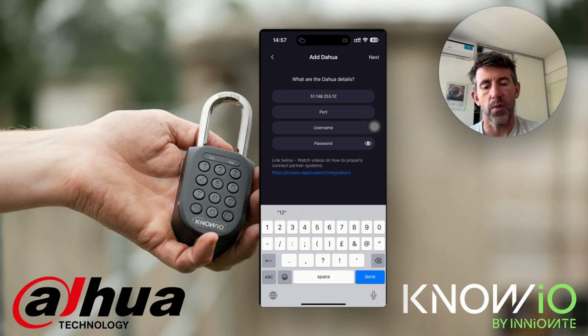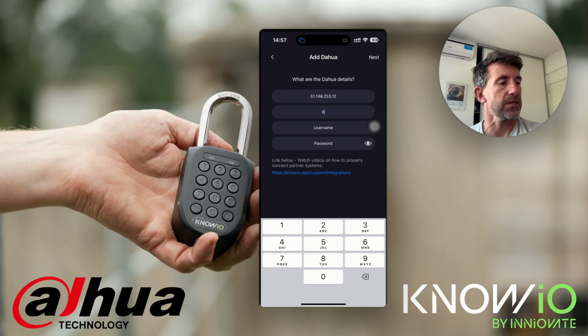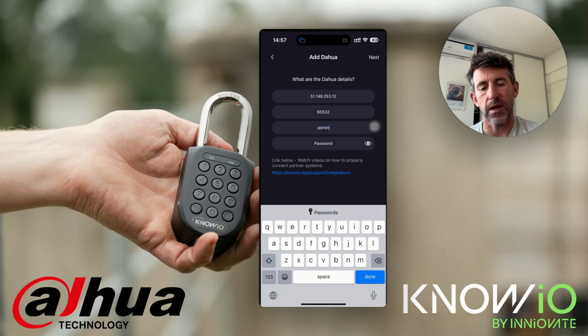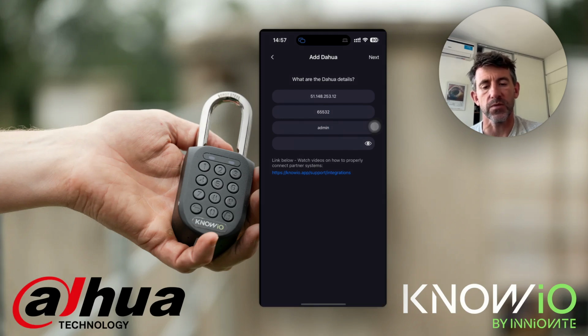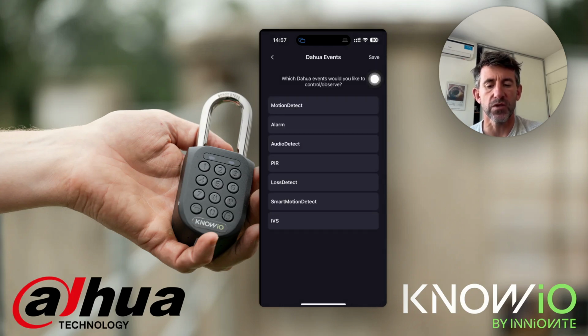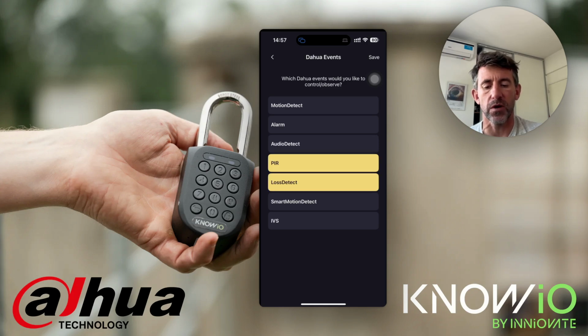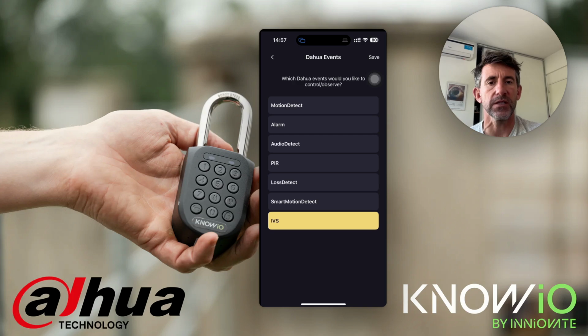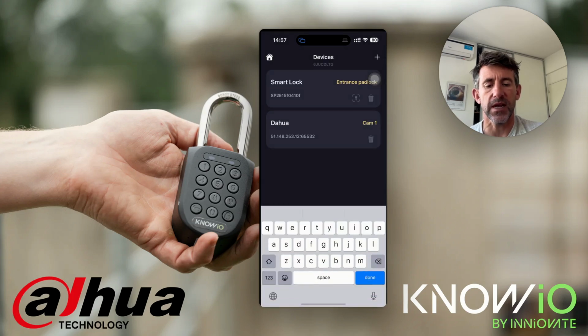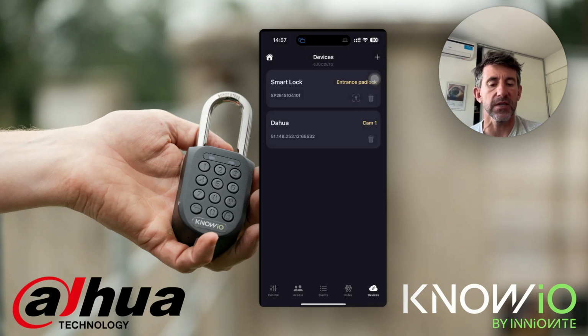51.148.253.12. My port in this case is 65532. Admin, and I have already saved my password. So I hit next there as well. So that's logging me into Dahua now. So which ones do I want to observe? In this case, I can choose whichever ones I want off the list. I'm just going to choose the IDS rules in this particular instance. So I'm going to press next and save, and that is now assigned.